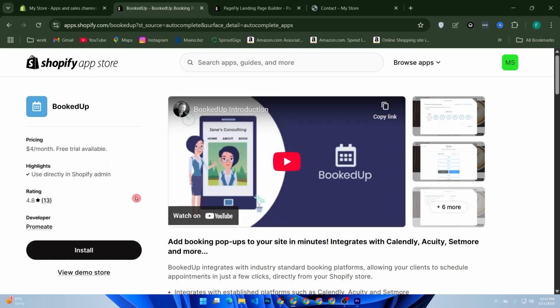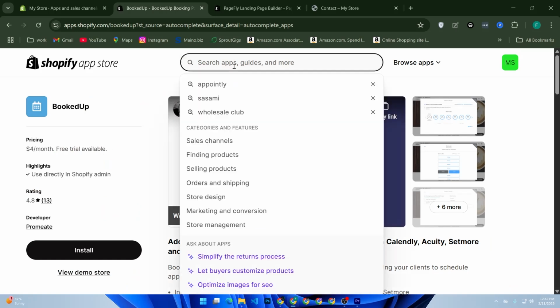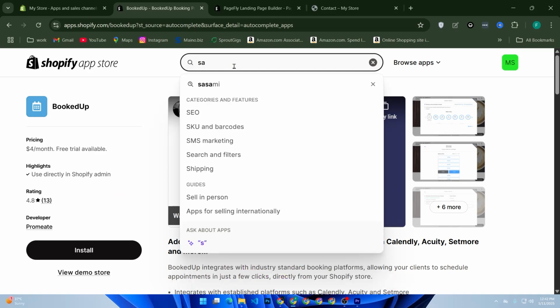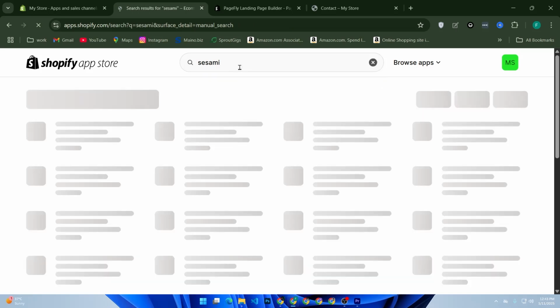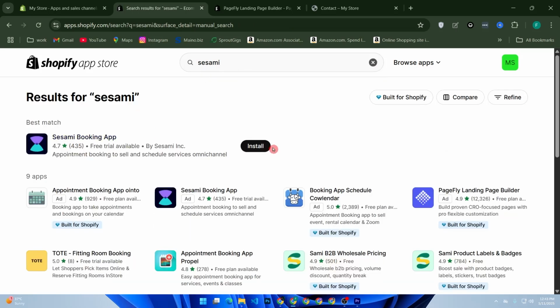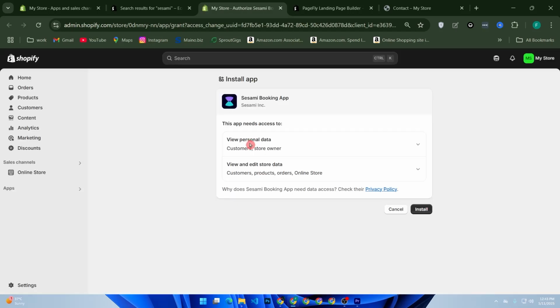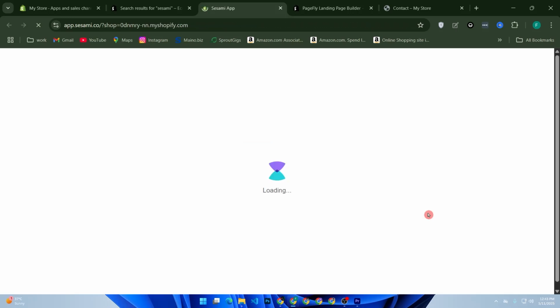Just click install. For this tutorial, I will use the Sesame Booking app. A top-rated booking app with a free plan, easy setup. Now click install, approve the permissions, and you will land on the setup screen.